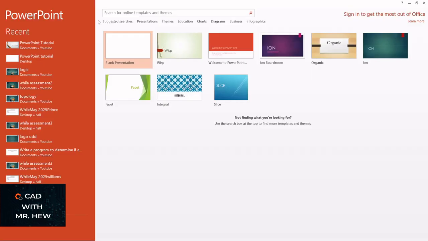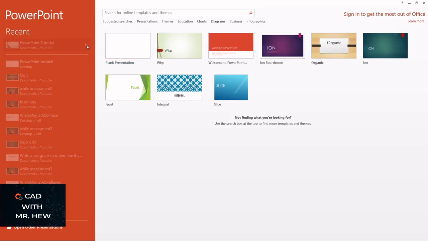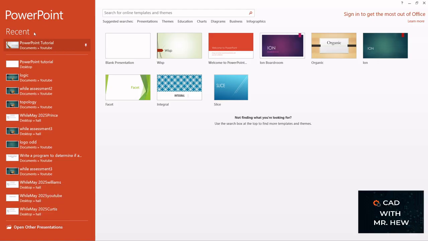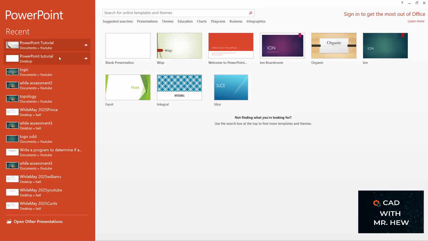So I want to show you how to open your PowerPoint presentation. So here on this page, you'll see recent, and these are all the PowerPoint presentations that I made recently. If you want to pin it, you have this little pin here. You can click on it, and every time when you open the PowerPoint software, this pinned item will be in the recent list, okay? Let me unpin it by clicking it again, and there it is.